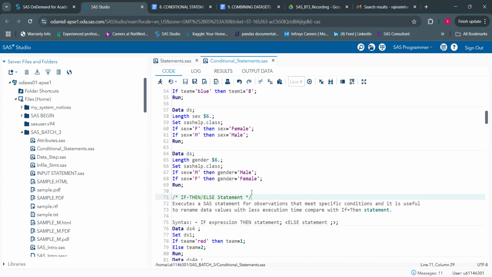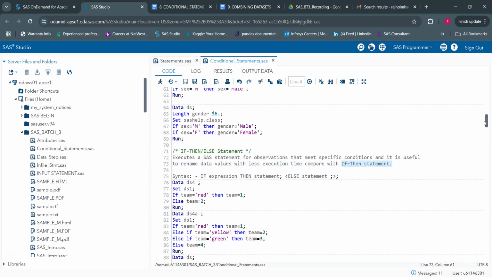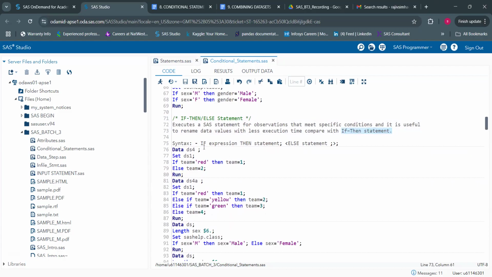Now it is the if then else statement. It executes a SAS statement for observations that meet the condition. It is also useful to rename the data values with less execution time compared to the if then statement. So this is if then else: if expression, then statement, else statement.